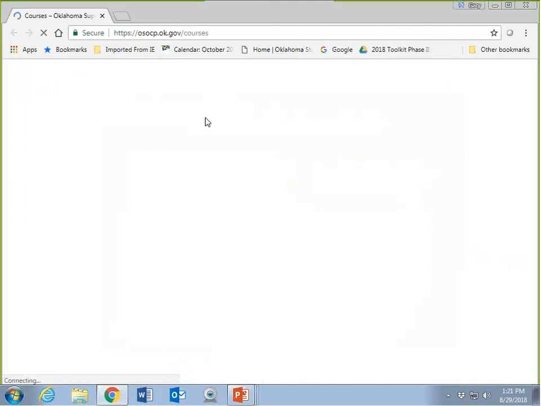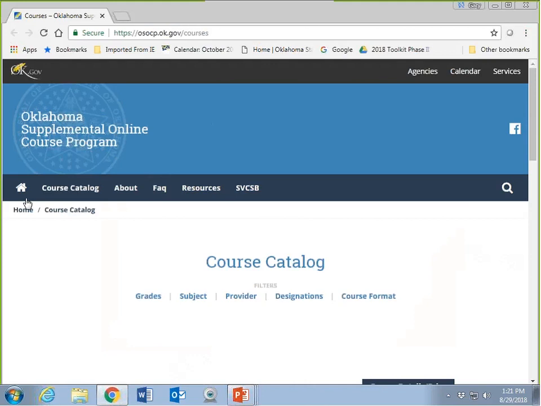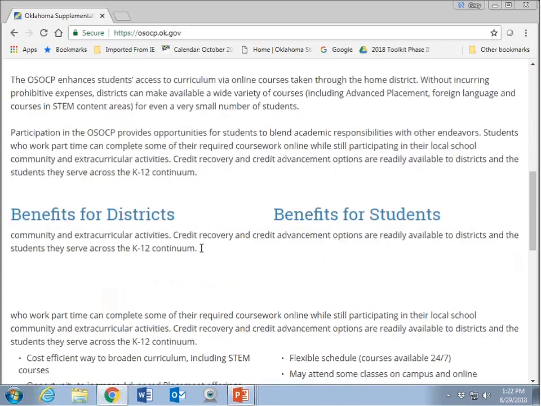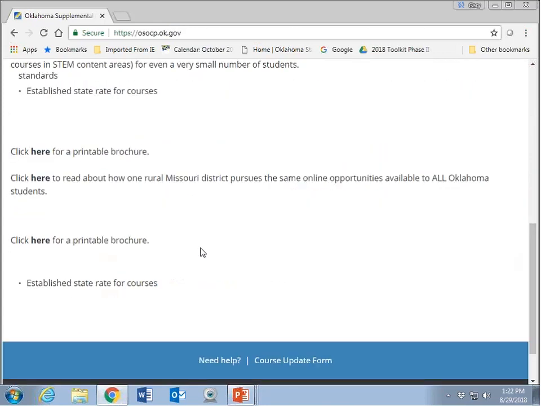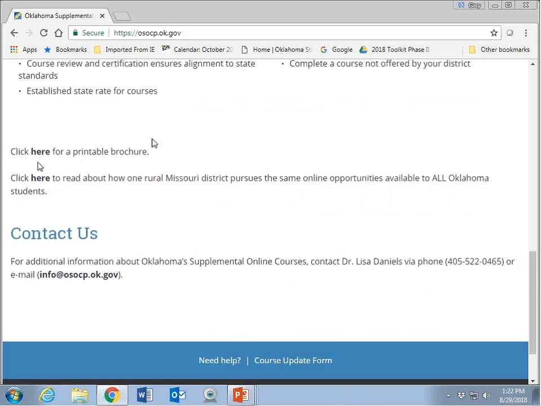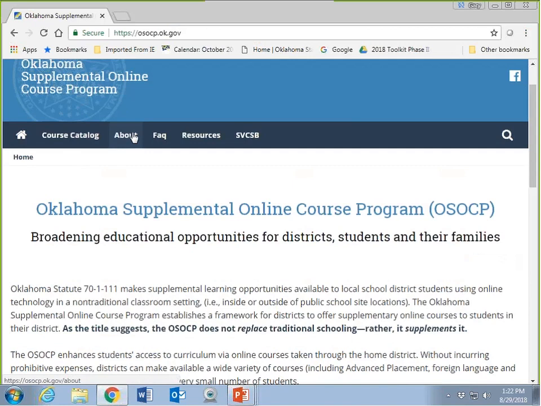So our website is osocp.ok.gov. And once you get to that website, I'll just show you the home page first. There's some general information about the program, some contact information. There are links so that you can print out a brochure if you need to give it to parents or to some other entity.